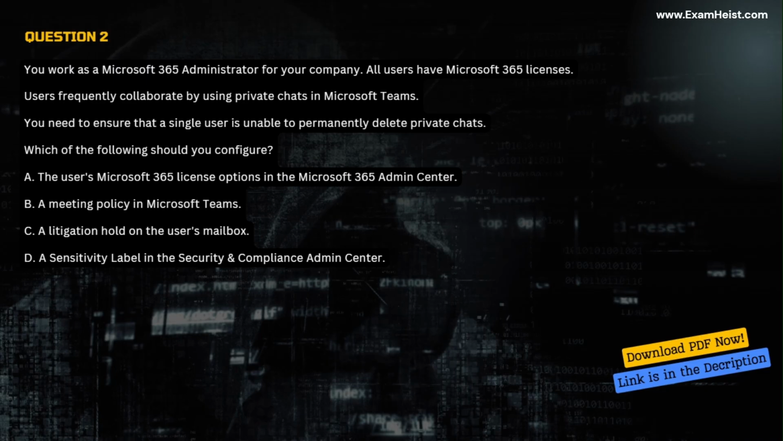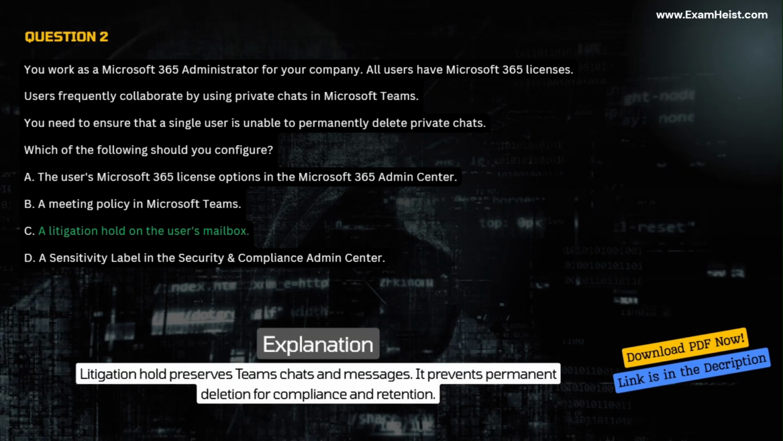A. The user's Microsoft 365 license options in the Microsoft 365 Admin Center. B. A meeting policy in Microsoft Teams. C. A litigation hold on the user's mailbox. D. A sensitivity label in the Security and Compliance Admin Center. Correct answer, C. A litigation hold on the user's mailbox. Explanation. Litigation hold preserves Teams chats and messages. It prevents permanent deletion for compliance and retention.